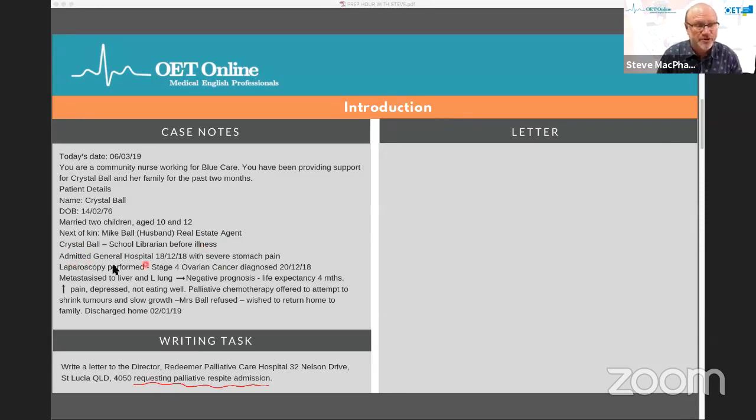And we've got an admission date, so admitted 18th, 12/18, with severe stomach pain, laparoscopy performed, and stage 4 ovarian cancer diagnosed on this date, right? But remember, we're here in March, so we're a couple of months after that. We continue on. The cancer has metastasized. Laparoscopy was performed. Yep, we got the diagnosis. Cancer metastasized to liver and left lung. And then it's a negative prognosis with a life expectancy of 4 months.